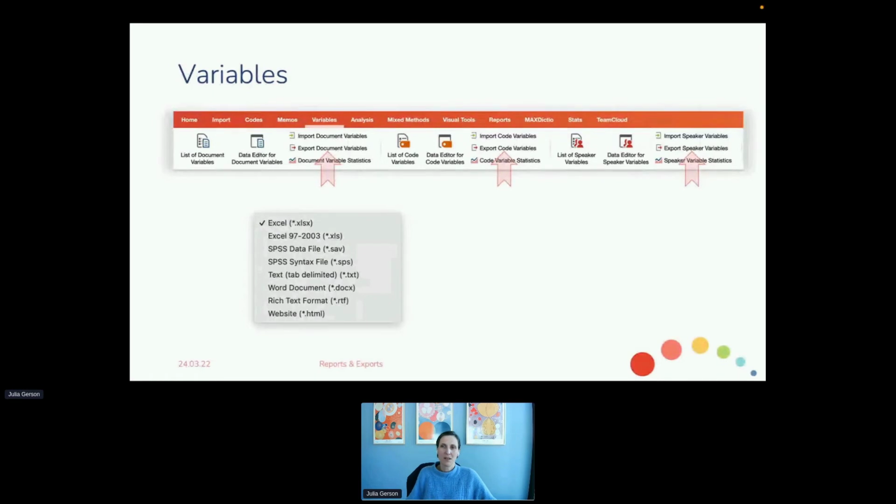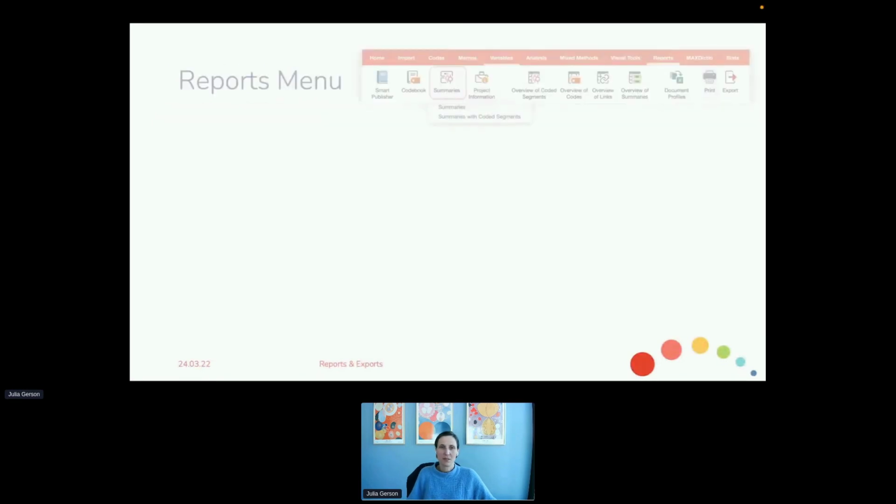Then in the reports menu, you'll also find something called summaries.